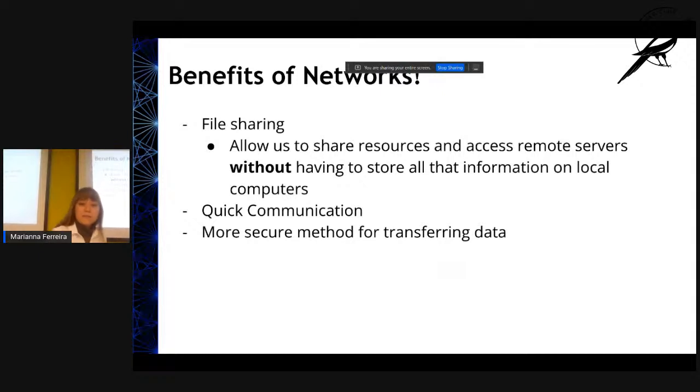A couple of pros. A few benefits: we have file sharing that you can do with computer networks. It allows us to share resources and access remote servers without having to store all of that on local computers, so it allows remote access. It's pretty nifty. It also allows quick communication between users. It's just the future of technology, so we always want to use networks whenever we can. And the last thing, which is most important, is that it's very secure. There are a lot of important protocols that keep everything safe and secure when we transfer data. So, a couple of great benefits.